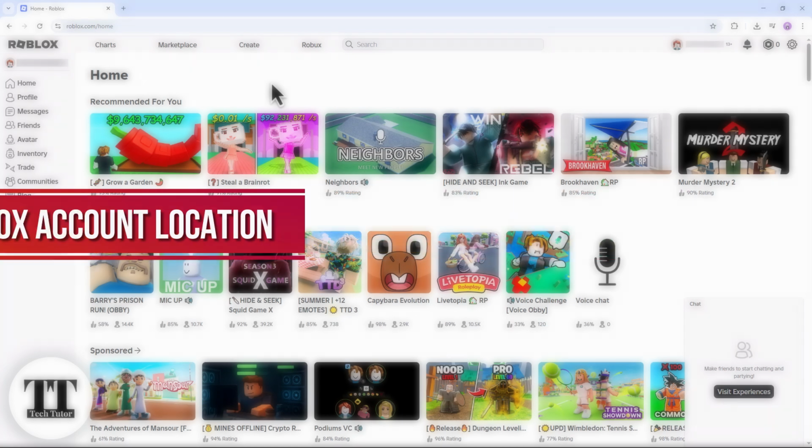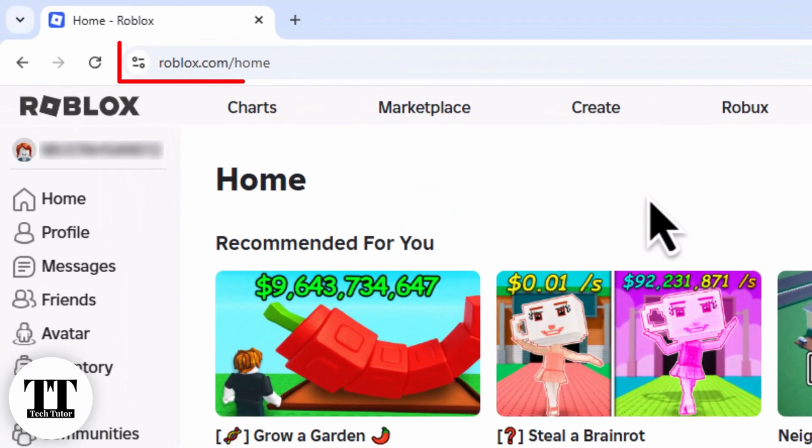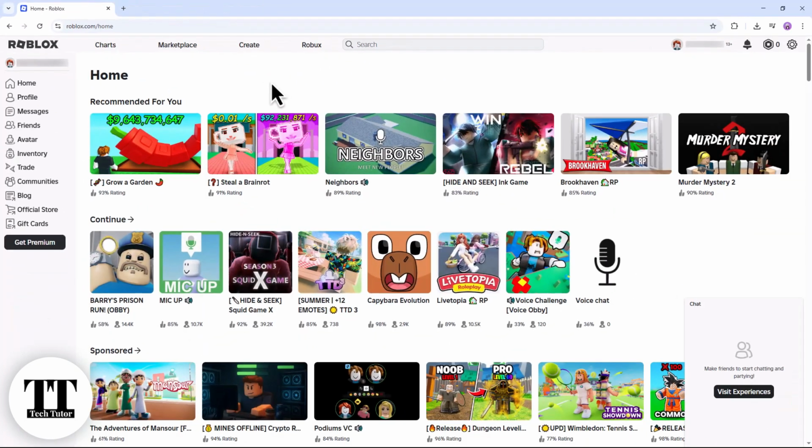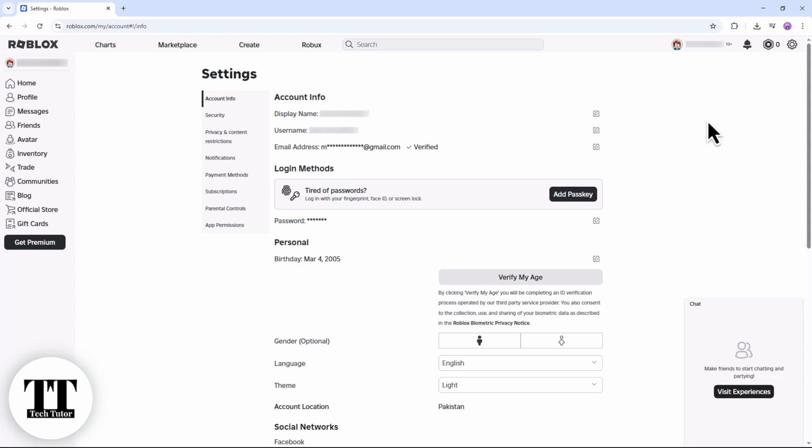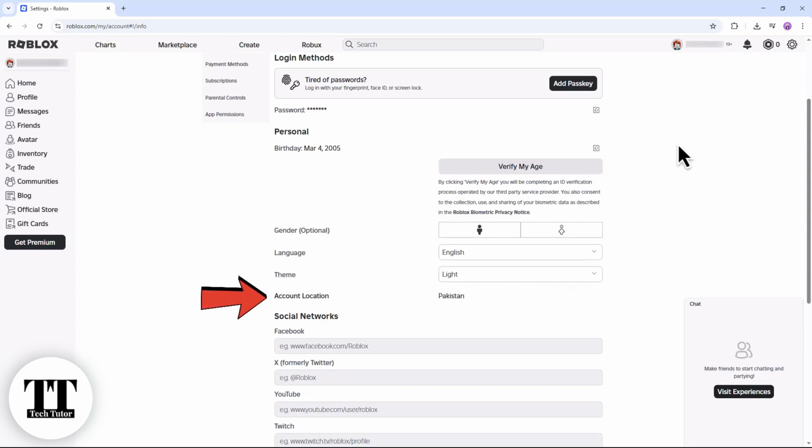Let's dive right in. First, head to the official Roblox website at roblox.com/home and log into your account. Once you're in, click the gear icon at the top right corner of the page. From the drop-down menu, select Settings to open your account settings page. Now, scroll down until you see the location section under the Account Info tab.